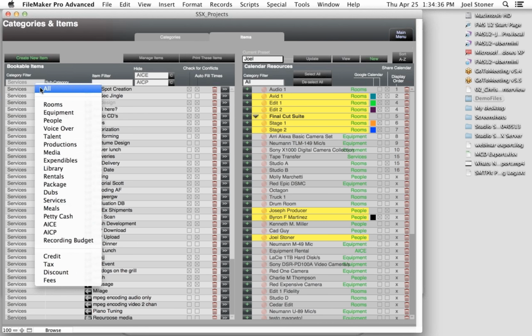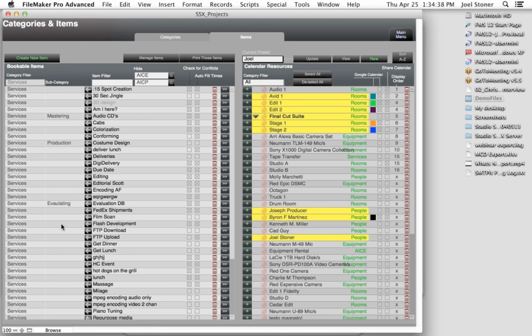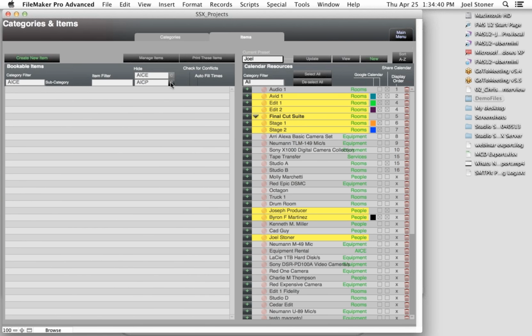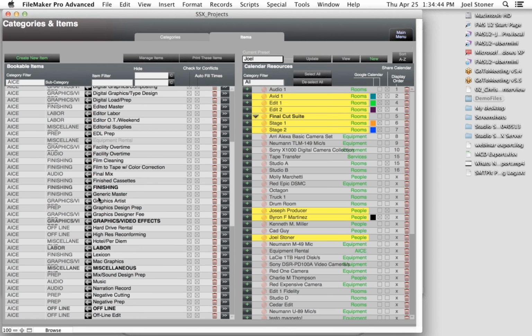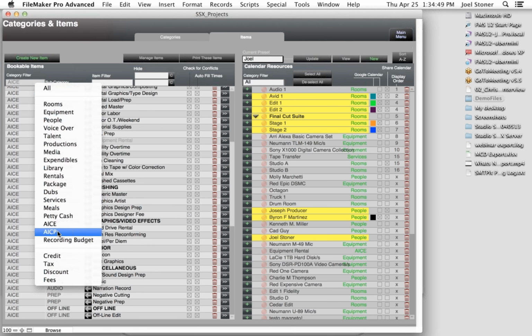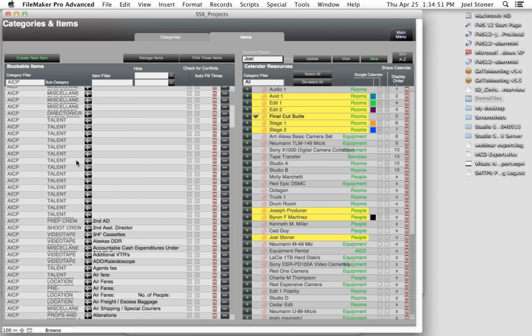And by the way, we've also got in here the AICE and AICP budget items. So if you want to start putting together budgets within Studio Suite based on those two budgeting formats, you can certainly do that.